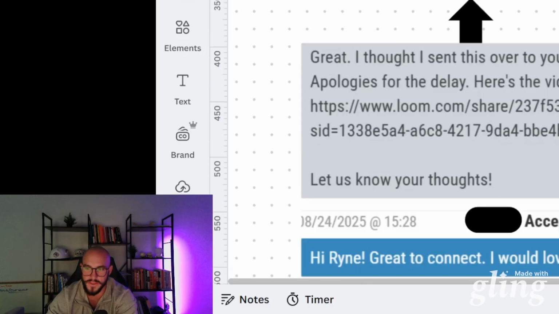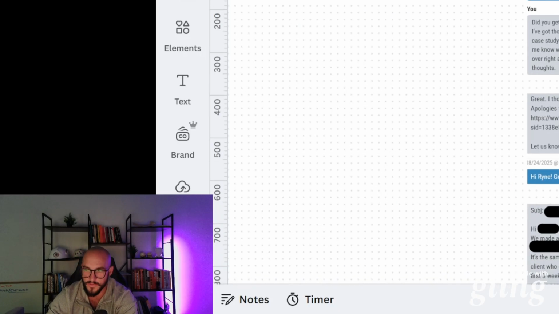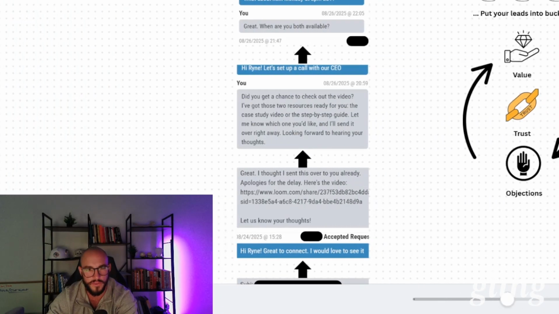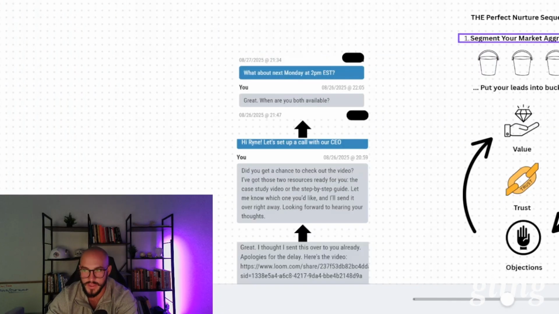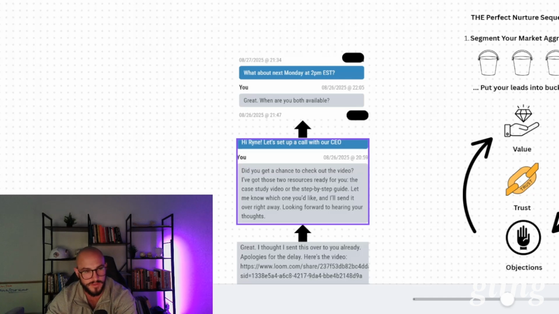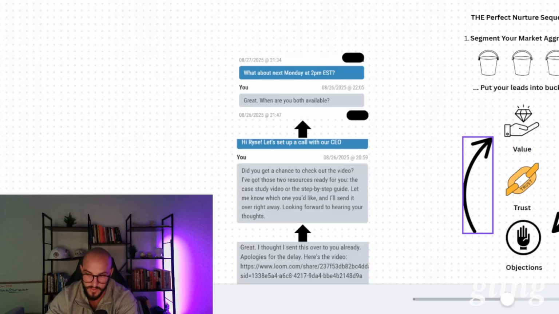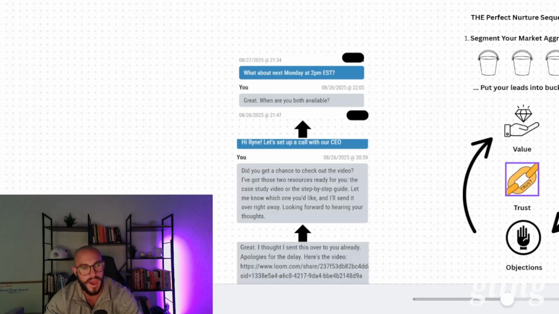So just to boil it down and show you how it applies to the framework here, let me move this back over. Here we go. So when we segment the market aggressively, we can now create assets that have value, trust, and objection handling mixed into them, okay? So this is me bringing it full circle. You can see here the two resources I have ready, the case study video. Which one of those is that going to be? It's a combination of value, but it's mostly trust. A case study video of how we did something proves trust. It's also value, but it's mostly trust.